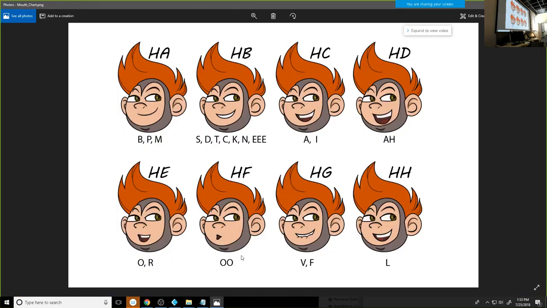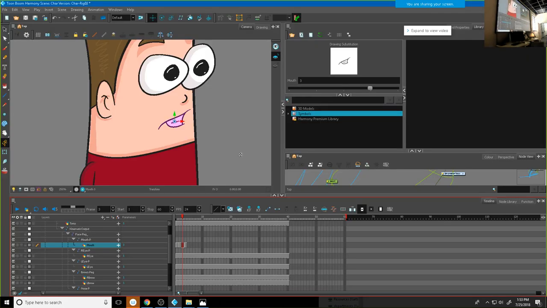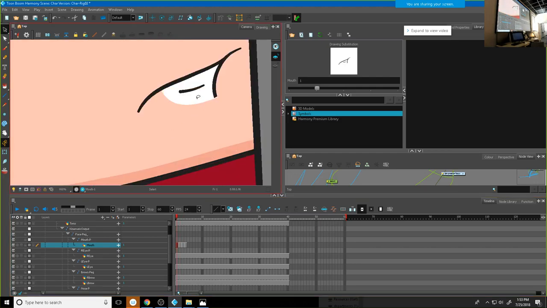This is more like B, so we'll leave that there for B, which is number two. Maybe for number one, I will make changes to that drawing. I'm going to go in here, select the mouth, delete that line, delete this. Let's see how that looks between those two. Nah, I don't think I need that line.